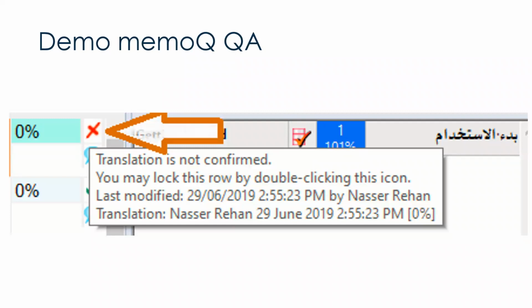Another example from MemoQ, here it notifies you that this segment is not confirmed, and confirmation in CAT tools is of utmost necessity. It means that you have edited and confirmed your translation. It is not a draft. It is proof that you stored this translation in the translation memory.